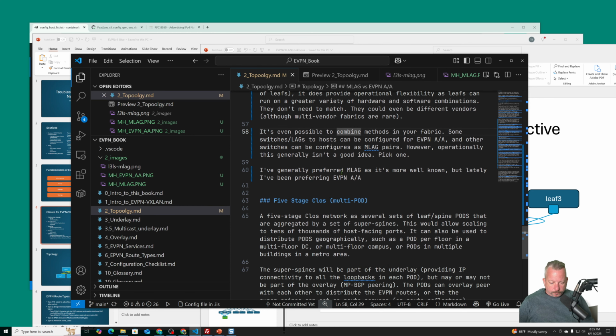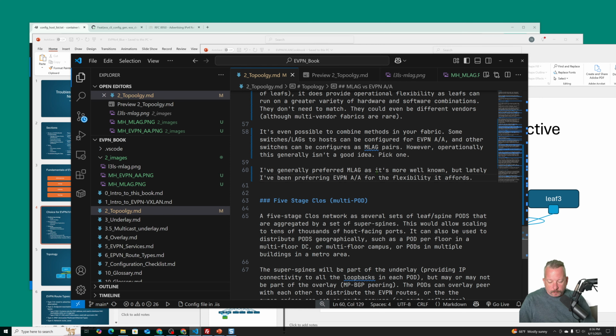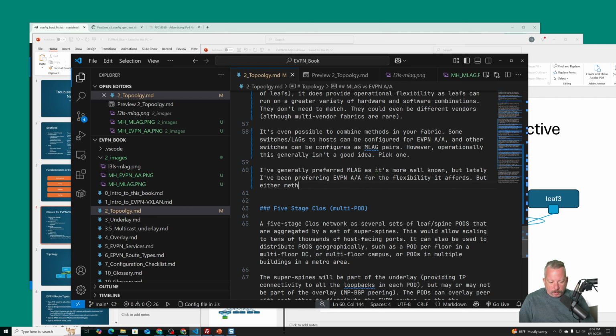Okay, so I think I've covered that pretty well. I've generally preferred MLAG as it's more well known, but lately I've been preferring EVPN all active for the flexibility it affords, but either method will work just fine.